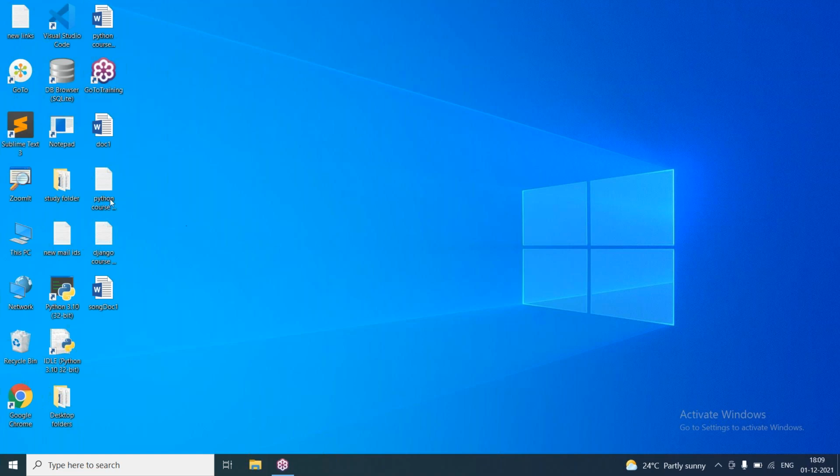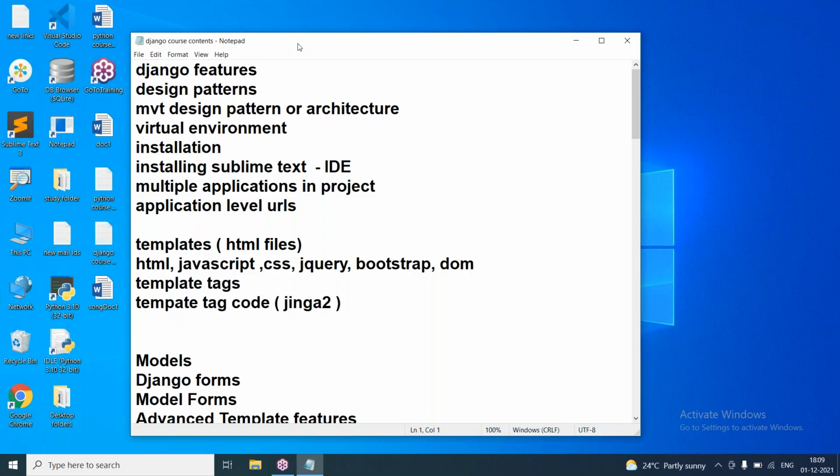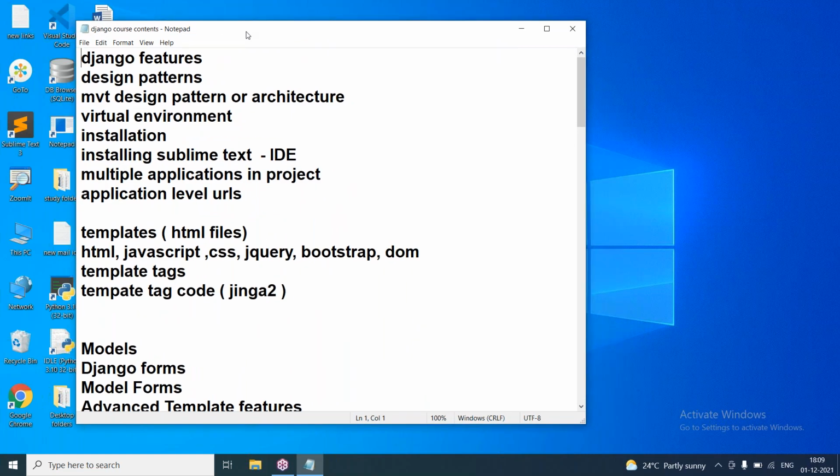We are going to implement it in the project. And in the Django classes, initially we'll discuss the features, and after that we are going to discuss what design patterns are, what MVC is, what MVT is.